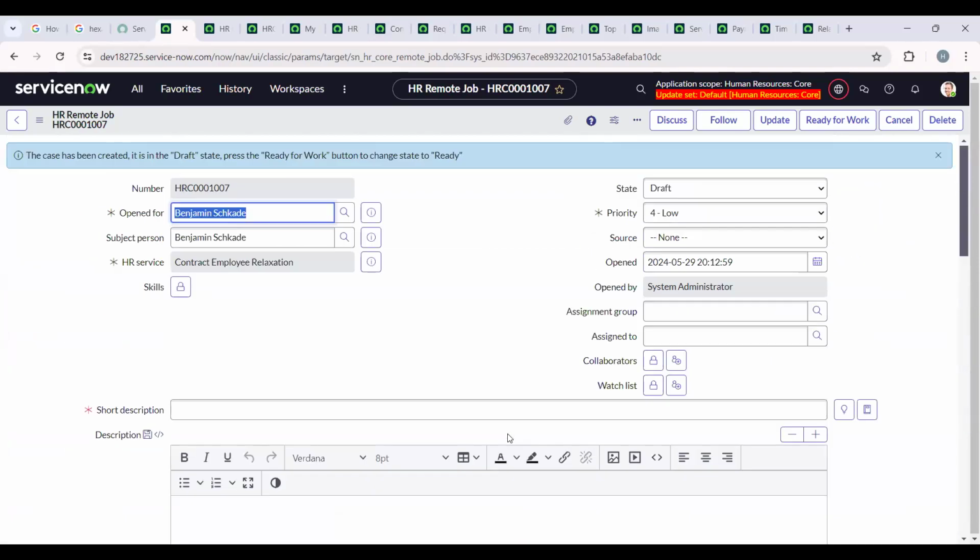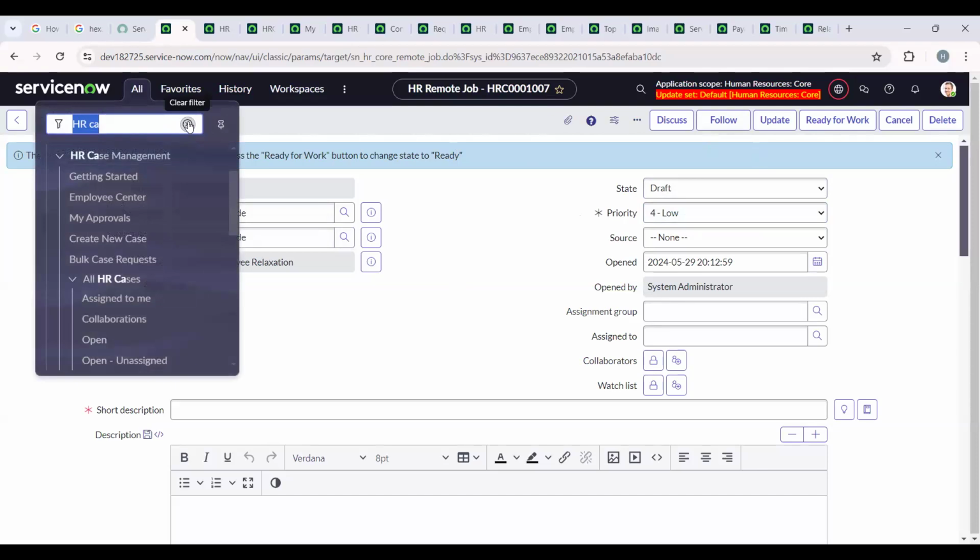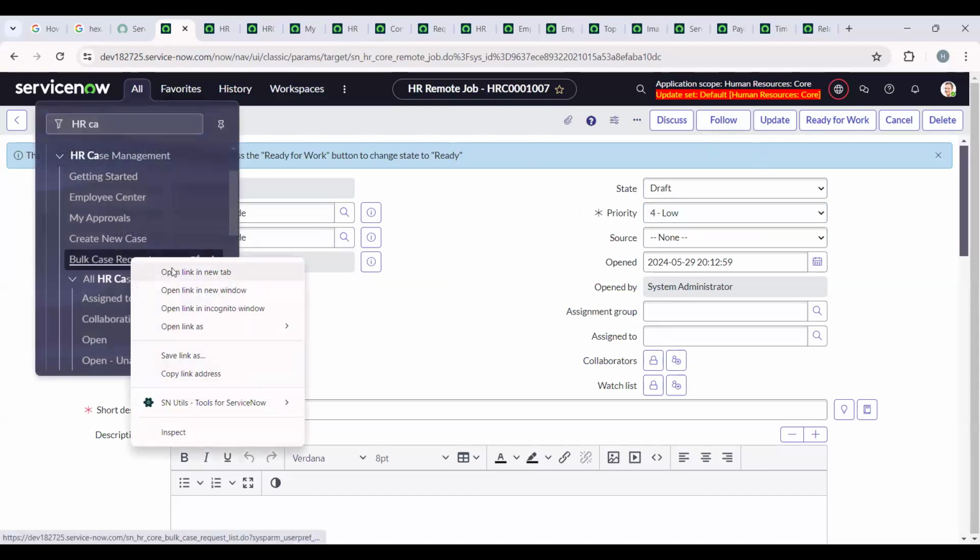If you have a template in your HR case, you can fill in other details: assignment group, priority, anything. All these things you can complete using template creation. Template creation, we can move a little bit forward. Now, another thing I want to show you is the bulk case request.